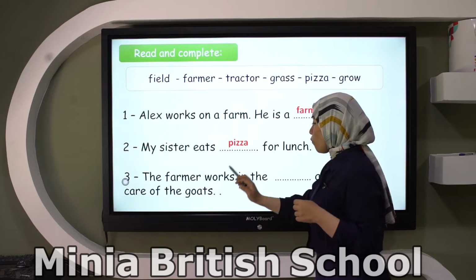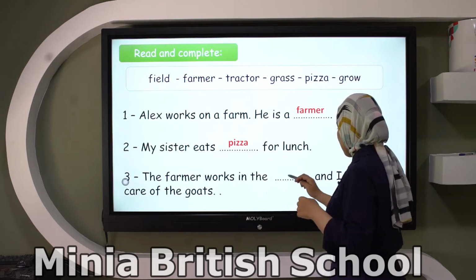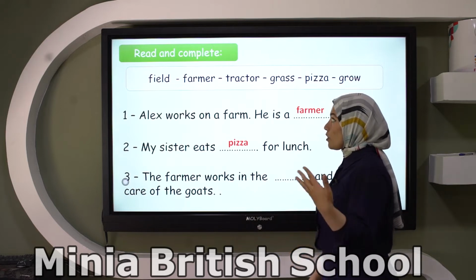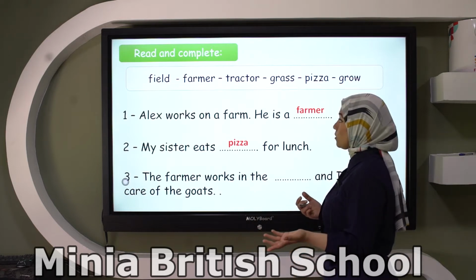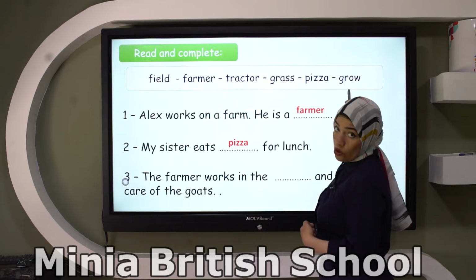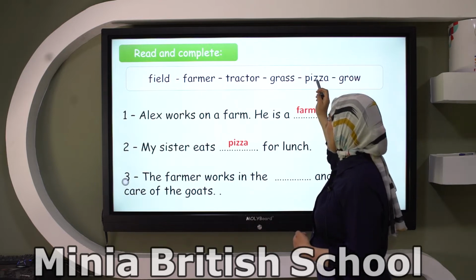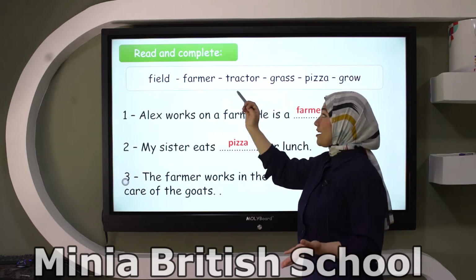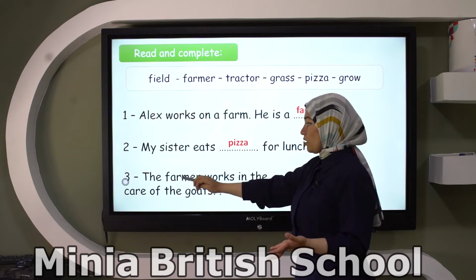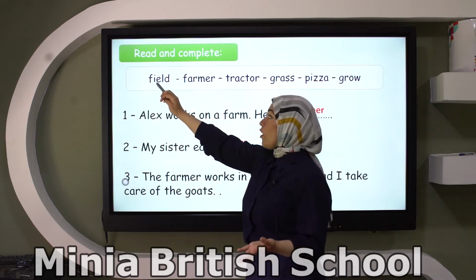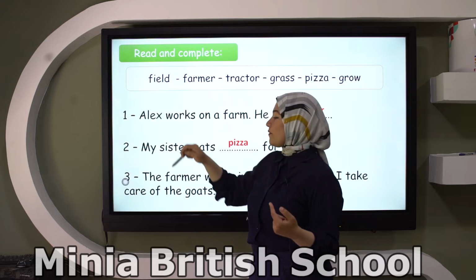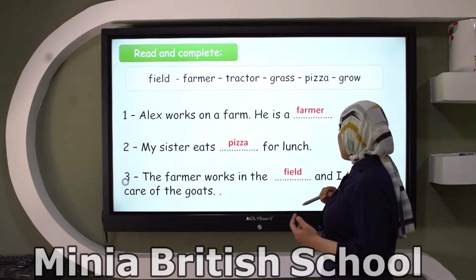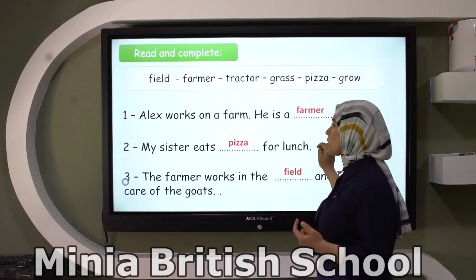The farmer works in the blank and I take care of the goats. The farmer works in the what? The farmer works in grow? Now it can be pizza, we talked about it before. Grass, no. Tractor, no. Farmer, we are asking about him. The farmer works in the field. The farmer works in the field and I take care of the goats.